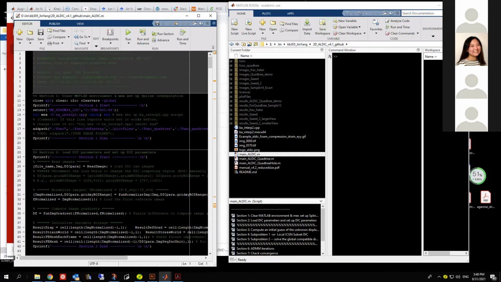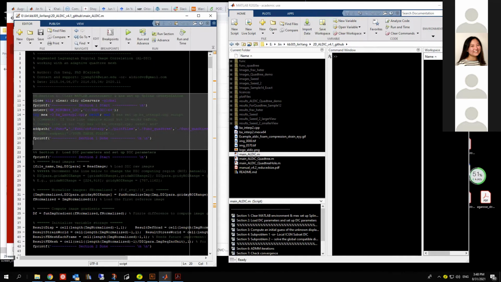Because this is MATLAB, you can just run it section by section. For example, the first section helps you set up the environment and add all the subfolders.